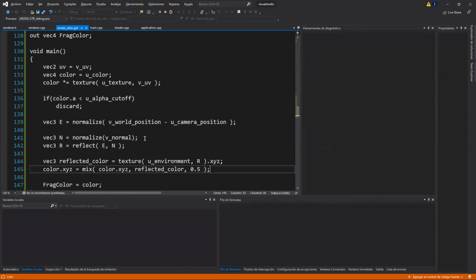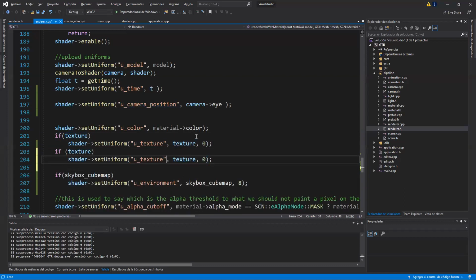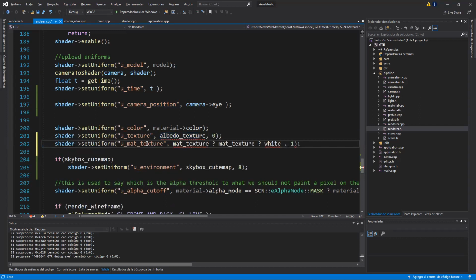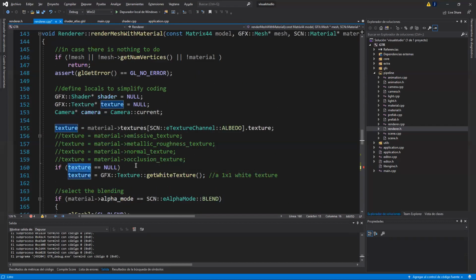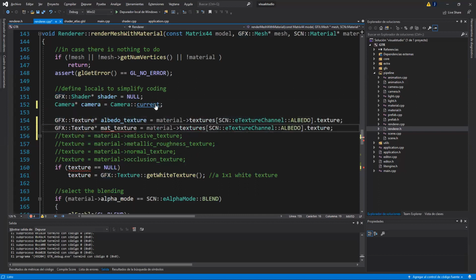So for instance, I can do that because it's kind of cheap. I can go here, and when I'm uploading the textures, let's call this the matte texture. I upload the matte texture, otherwise I upload the white one. And here, this is going to be the albedo texture. I'm going to remove this. I think this looks better. So now when we start, we have the albedo texture, which is going to be this one over here, and for the matte texture, I can also use something like that. So we have both textures, the albedo and the metallic roughness texture.